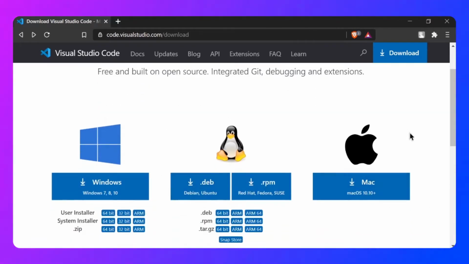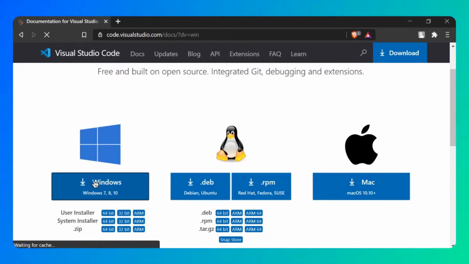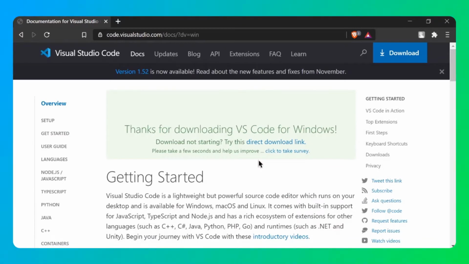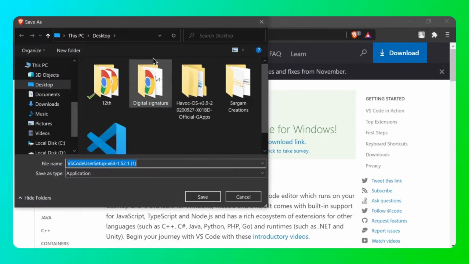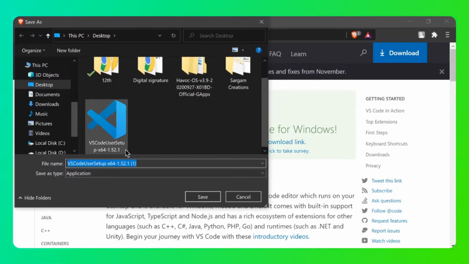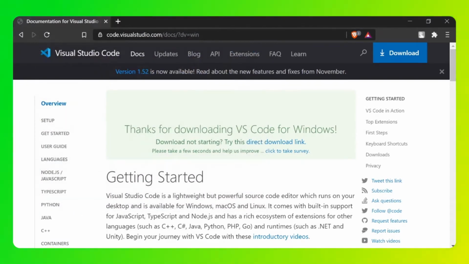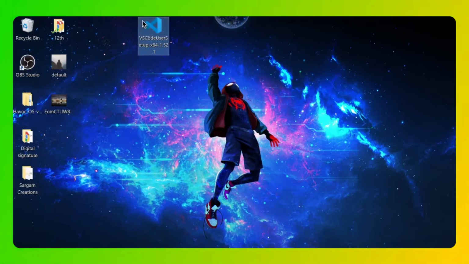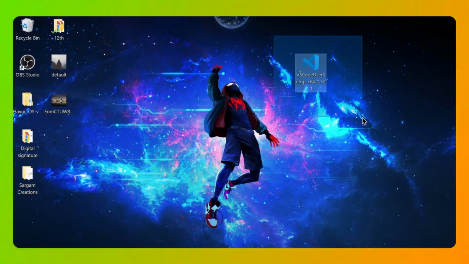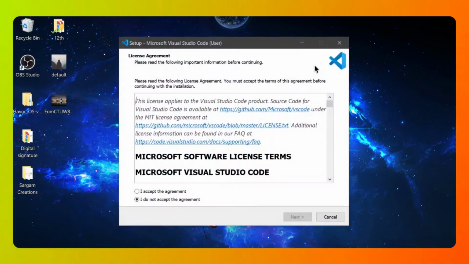Now according to your OS, you can download for Mac, maybe Linux or Windows. In my case this is Windows, so I'm going to click the download button here, Windows, and it will start downloading within seconds. I've already downloaded it, so I'm not going to download it again, but you just have to click save here instead of cancel. So after you download Visual Studio Code, all you have to do is double click it and it will start installing.